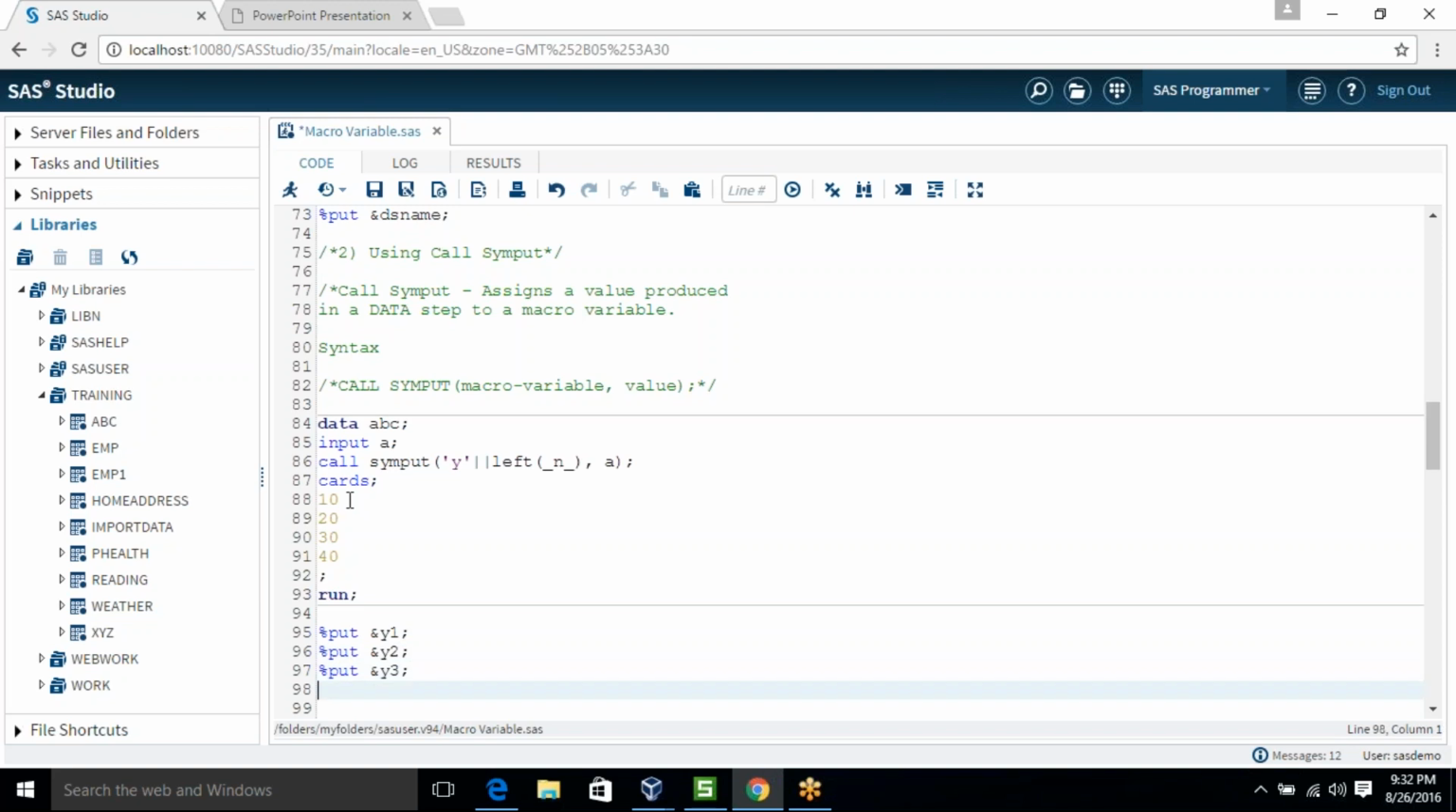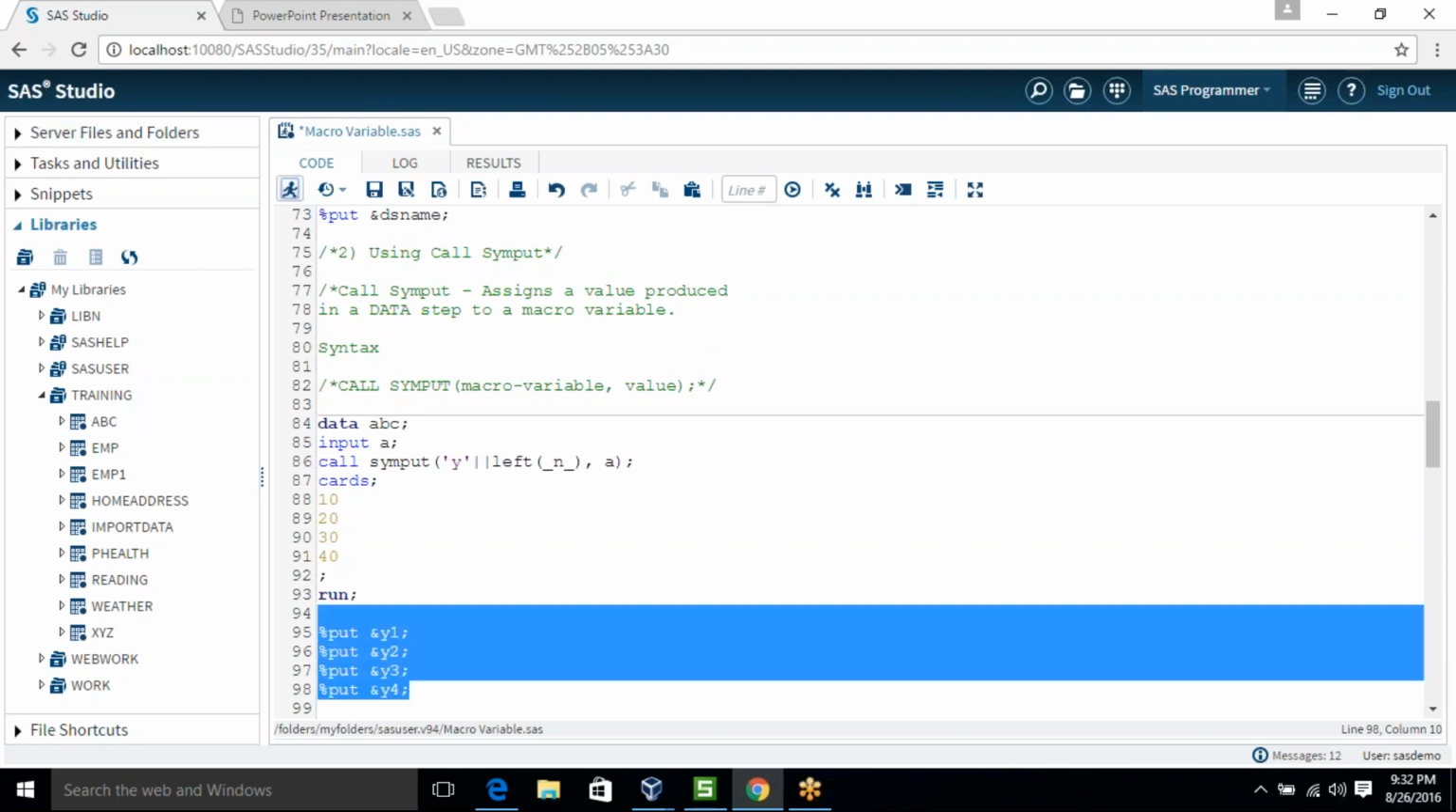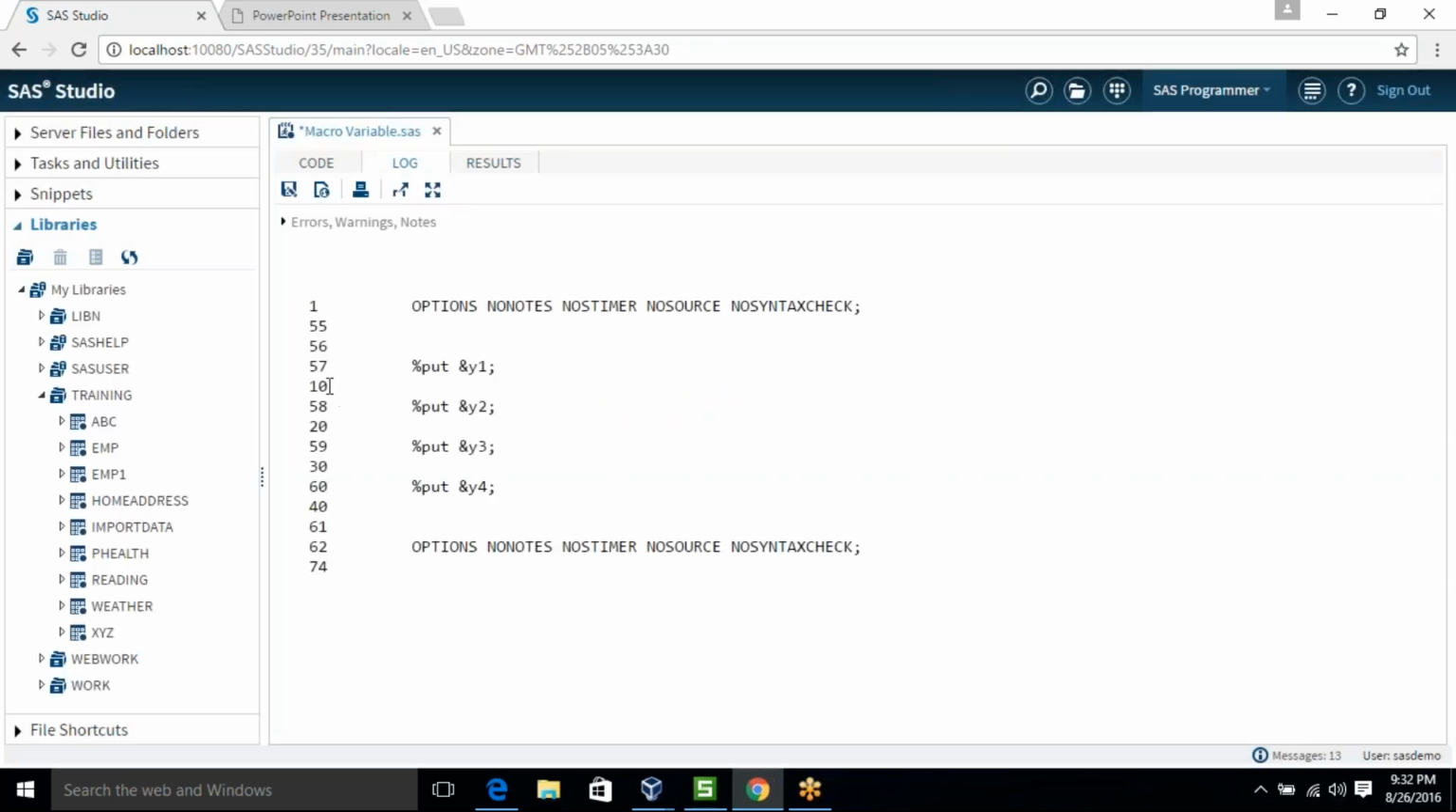So if you run it, then you can see the values in the log window: 10, 20, 30, and 40.